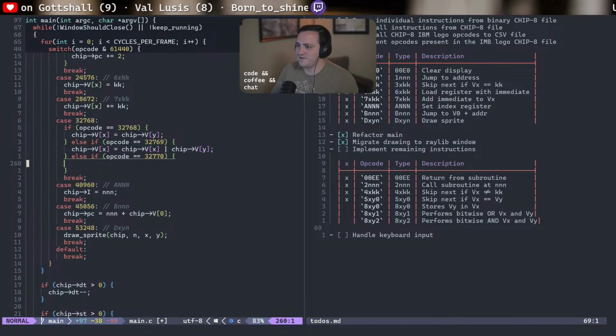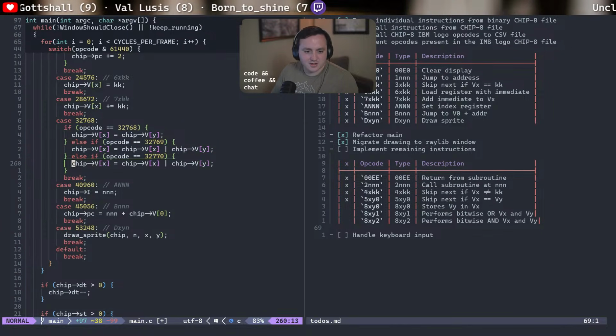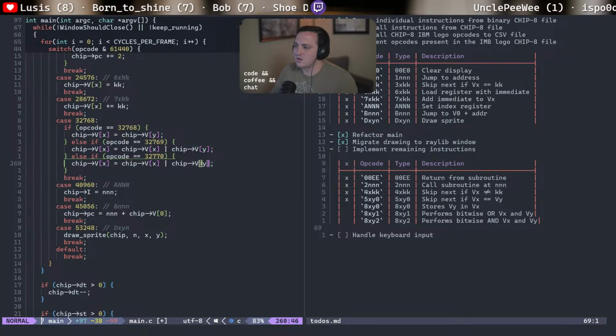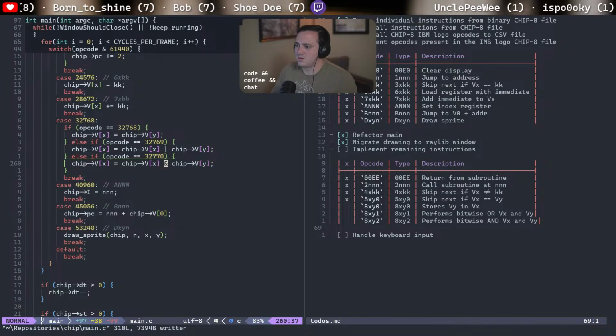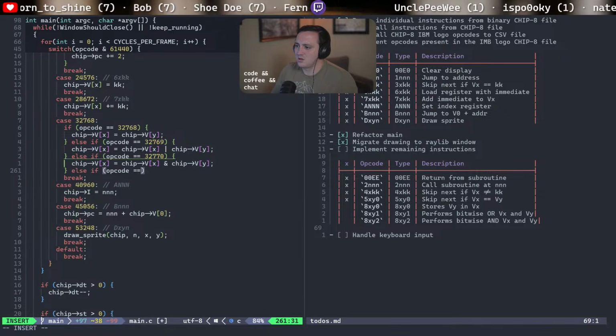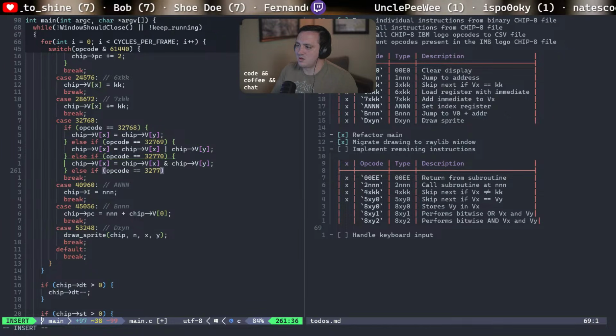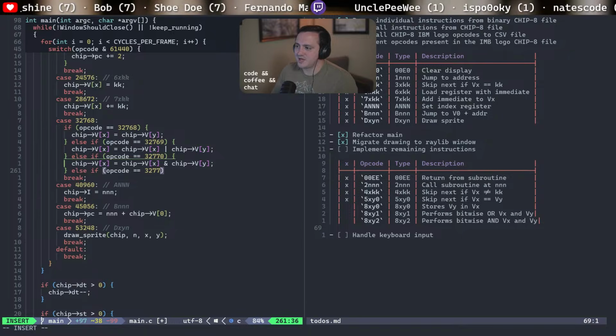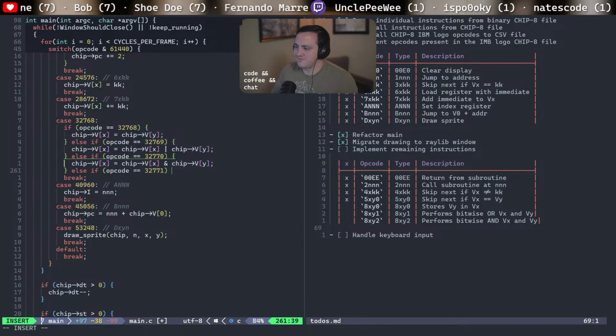This. Then we have to do the same thing. I think we do AND here. Performs a bitwise AND on the values of Vx and Vy, then stores the result in Vx. Okay. I think this just keeps incrementing up. And now we have to do the next one.